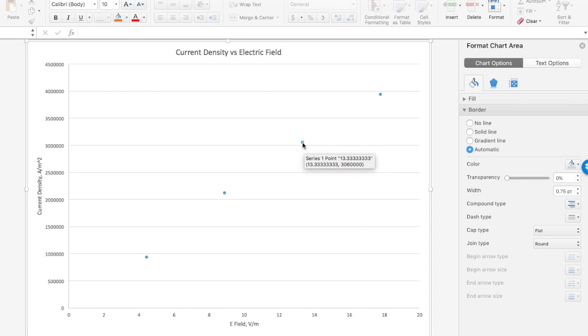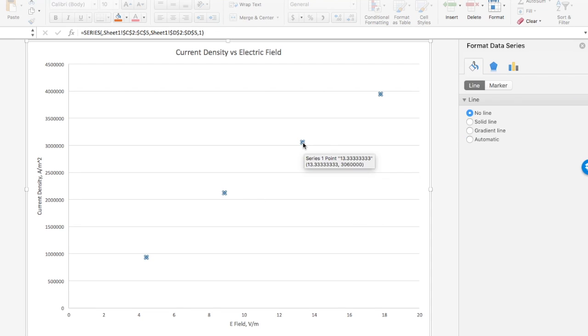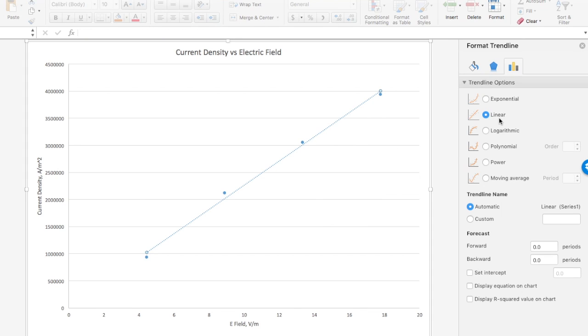So I can do that in a couple of ways. One, I can click on it and right click and say add trend line and fit a linear fit to that. That's the automatic option is a linear fit, and then I can click display equation on chart, which now gives me the slope and intercept, and I can also even display the r squared value, which tells me how good the fit is, and r squared close to 1 is a pretty good fit. So that's the easiest way to get the slope and intercept in Excel.